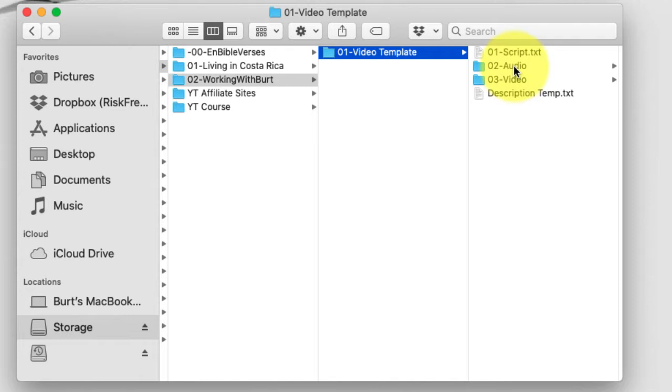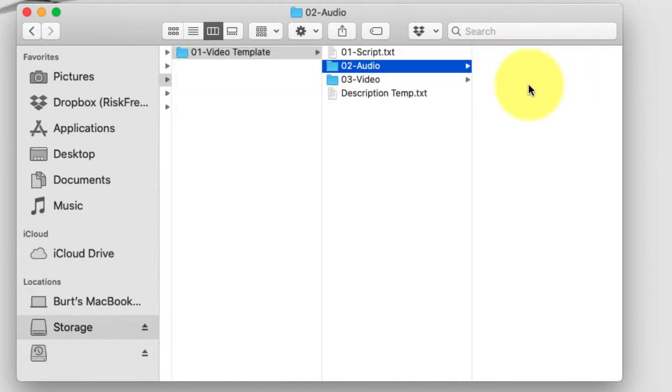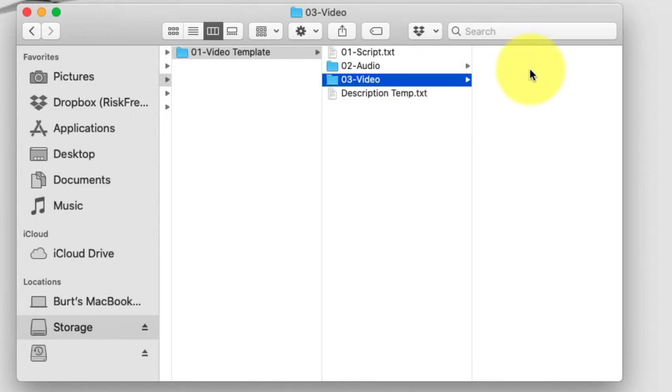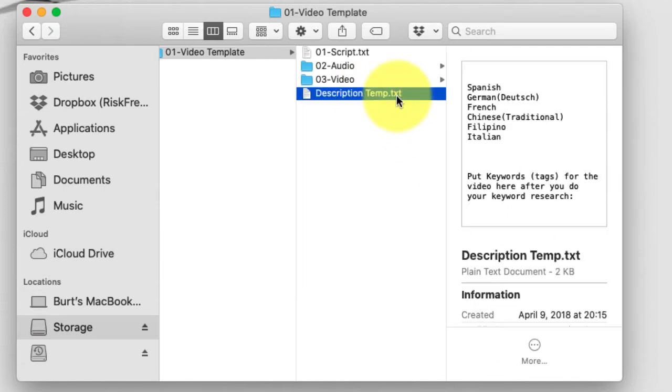Then you have a folder. This folder is where you're going to put all of your audio files, and maybe you have a motivating or exciting intro audio, and then you'll have the audio where you're actually speaking like I am right now, because a lot of times you will record your audio and then put the images or videos to the audio. And then this is where you'll have a folder with all of your video files or images that you will use to overlay on top of your audio. And then you're going to have a description template.